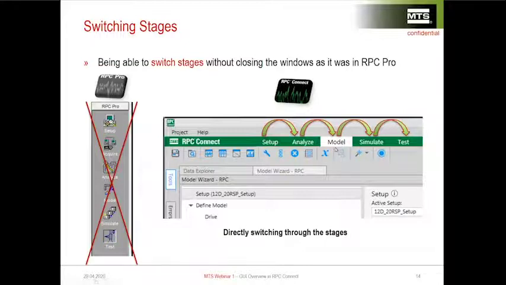And what I wanted to add as well is that we have a make active option still available. So if you're working in RPC Connect in the Project Explorer and you right-click, make active, you can still use this function as well. So if you were not the guys who were switching between the stages while closing and opening the applications, of course, you can still use the make active function, which is available in RPC Connect as well.